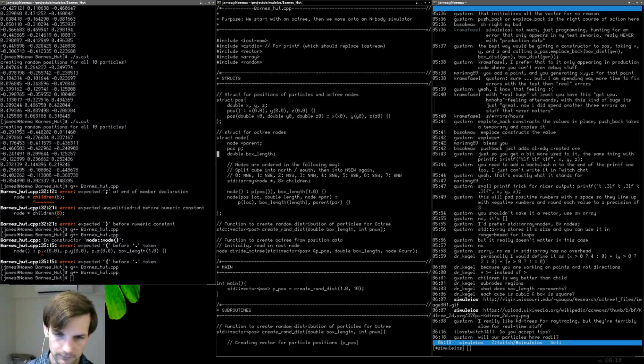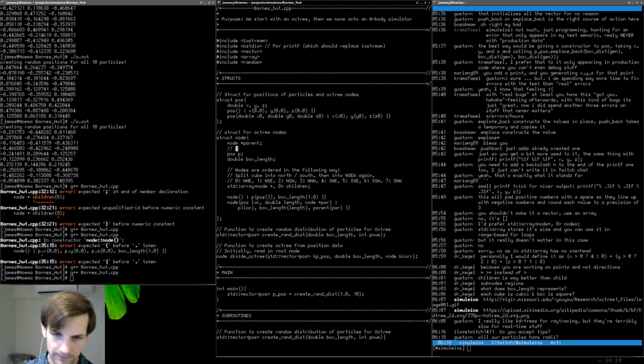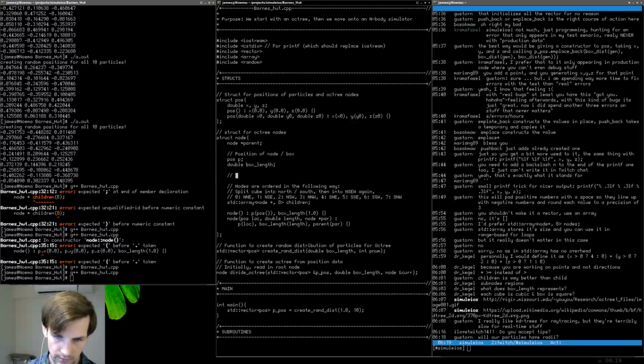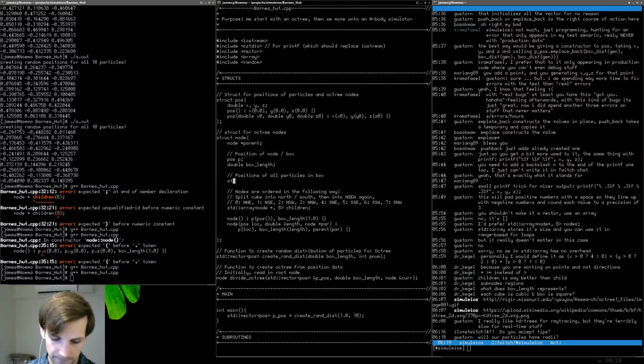So let me go down here. Position P, and this guy's going to be the position of, let's say, the node slash box here, and then we're going to go down here and say positions of all particles in box. Okay, so we'll say vector positions. Remove this space over here, go down to the end. Oh, removed 2 spaces on accident. And we're going to say this as P position. Okay.